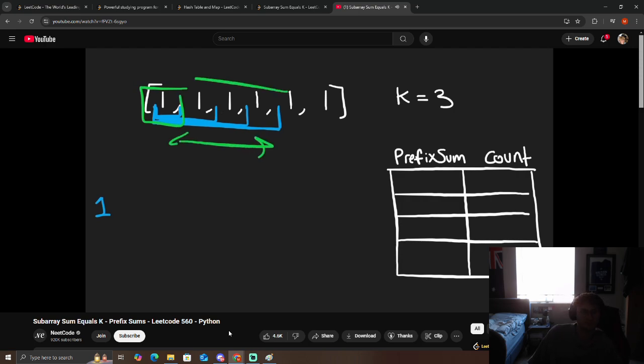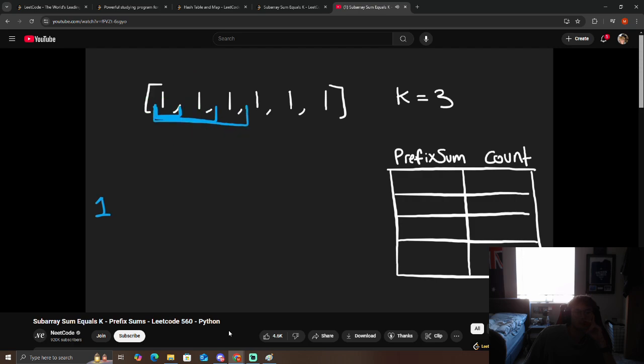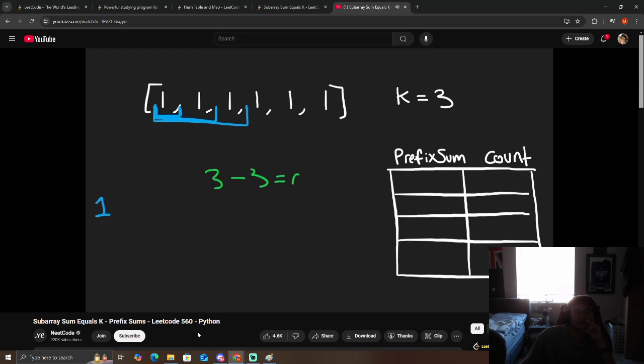And of course, we don't want to remove the entire array because it's possible our k value could actually be 0, in which case we don't want to take this and say, okay, remove the entire thing. That sums up to 0. And there's one last edge case we have to worry about. So let's say our k is 3, right? Once we've gotten to this point, our sum is 3, right? So we're going to take 3 minus 3, which is equal to 0, right?